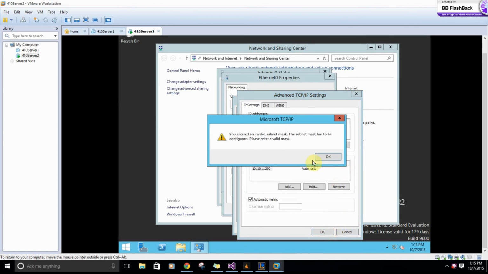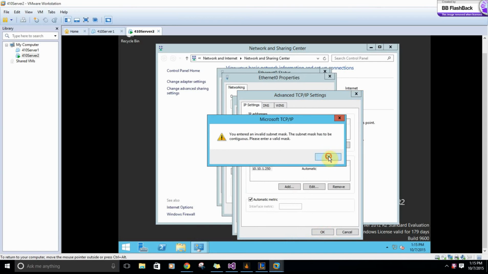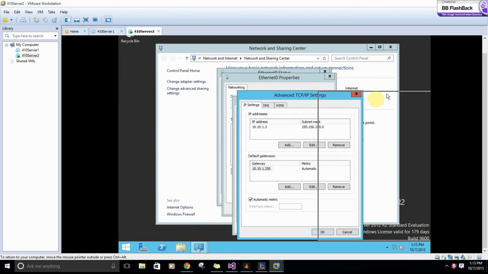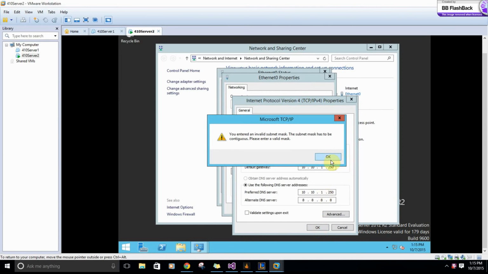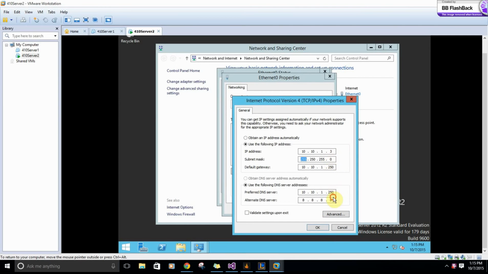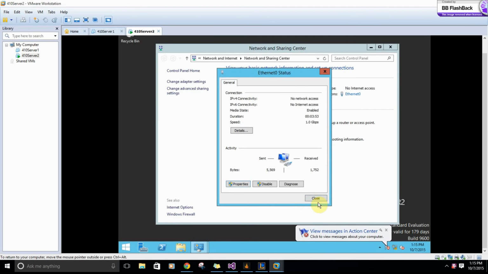Yep, that looks good. I don't believe I entered in an invalid subnet mask. Alright, here's the issue. There we go. That's why it wasn't working. Now we'll hit OK for that, and close out of this.